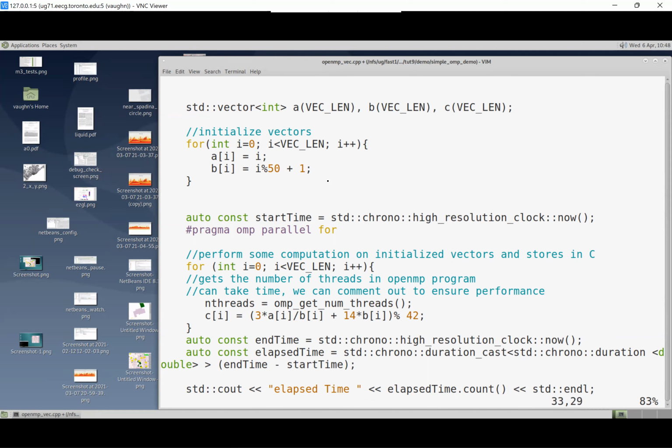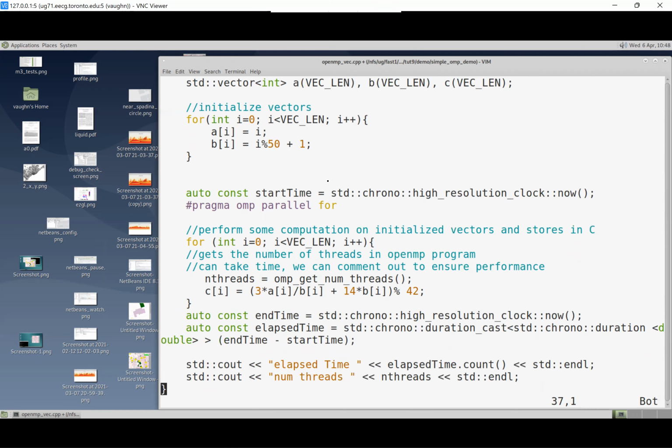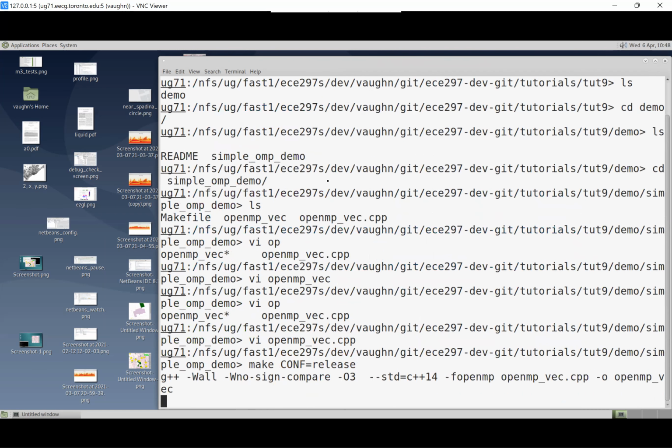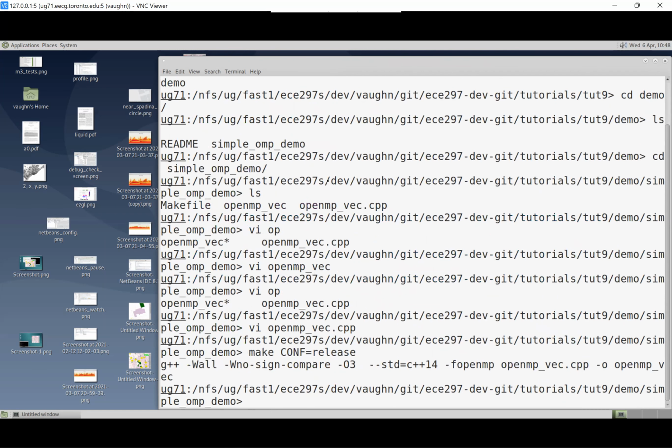Then I get the end time and do the chrono code just to print out how much time has passed for this loop and the number of threads. Okay, so I'm going to build this. I should always build release when I am going to time things. And let's see how long it takes.